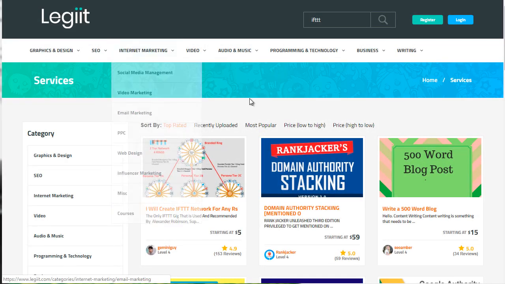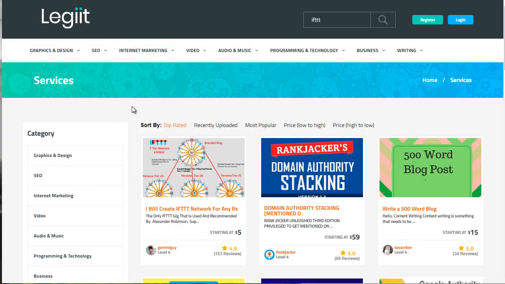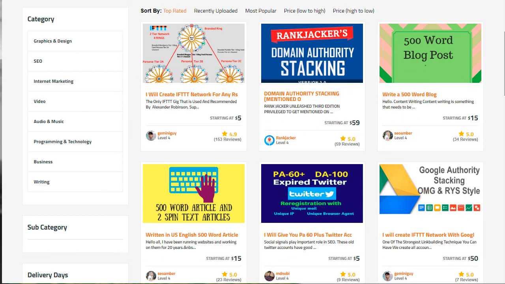So what you want to do is you want to go to a specific website called legit.com with two I's. So LEGIIT.com. And when you get to this page, you want to type in IFTTT up at the top in the search bar, click enter, and then you're going to see a bunch of freelancers that can provide this service.